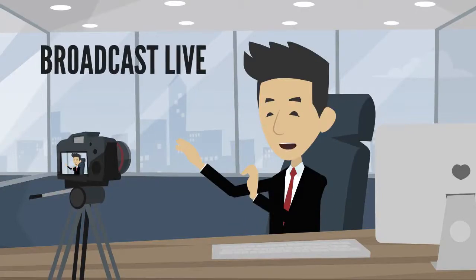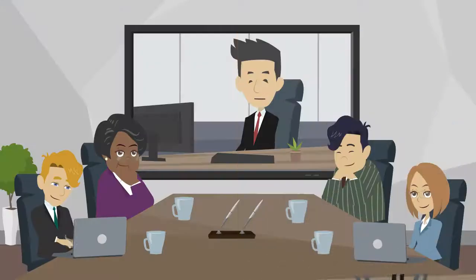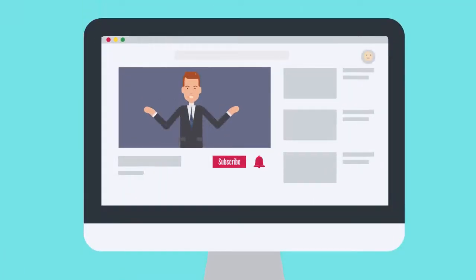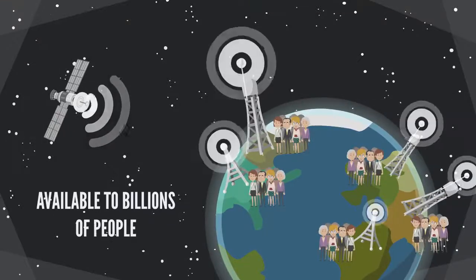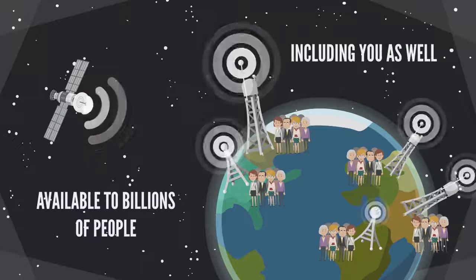YouTube Live makes it possible to broadcast live, save it, and upload the video on a user's YouTube account. Anyone can use YouTube Live. All you need is a Google account. It's already available to billions of people on the planet, including you as well.